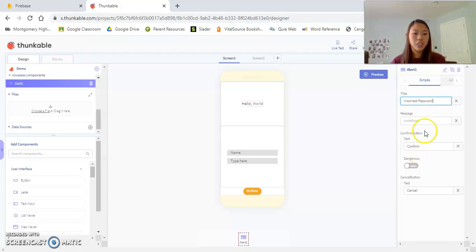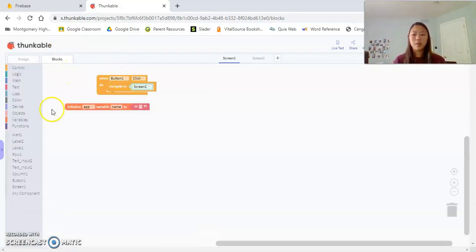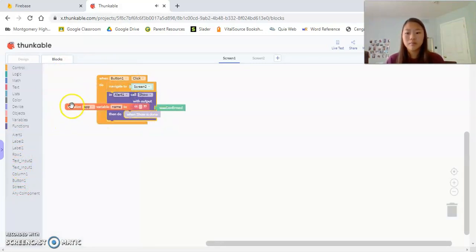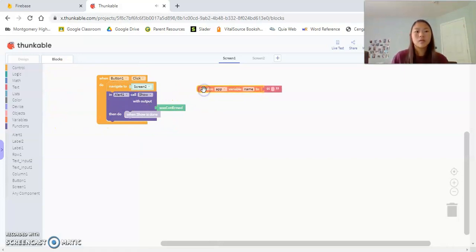and then you can change the confirmation button and cancel button. You can take out the cancel button and just keep a confirmation button. And that's just what the alert is. And when you want to use the blocks, all you have to do is, when the alert is shown, do something. Or don't do something, you don't have to.